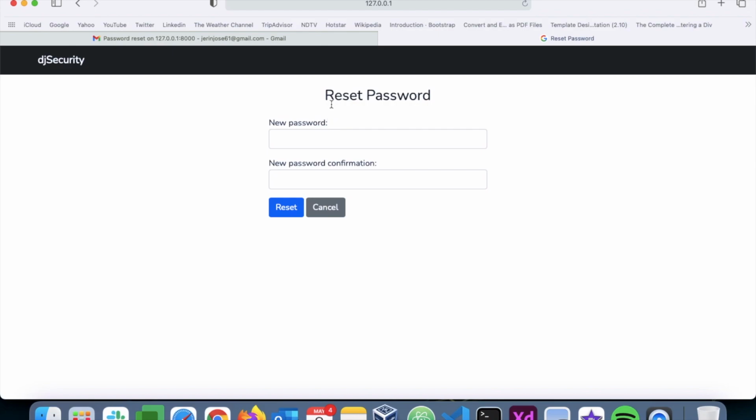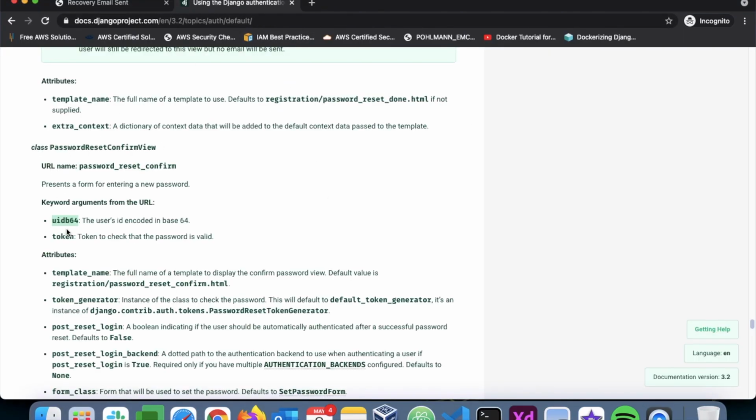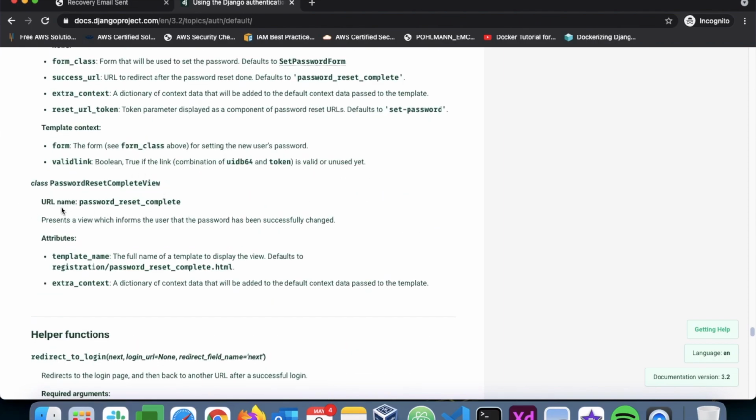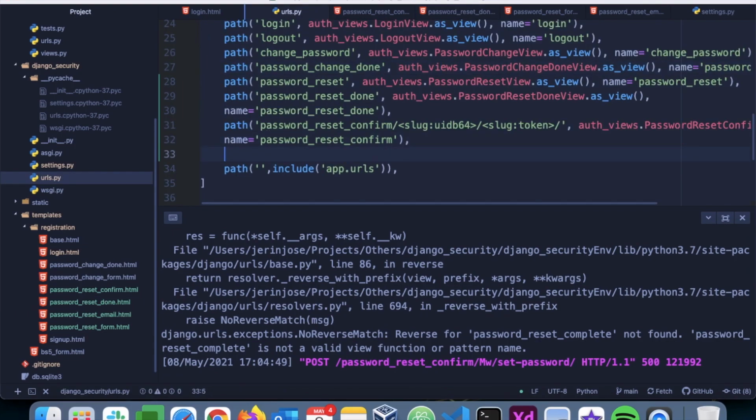I get this form for reset password. I'll add a new password, and I'll click reset. Okay, so everything else is okay. It's just that we have to add a new path for password reset complete to show the success message that the reset has been complete, right? We have to add that final one. So let's see, this is the one. Okay, so nothing much here. We will just add the path.